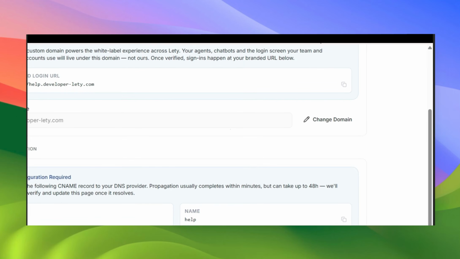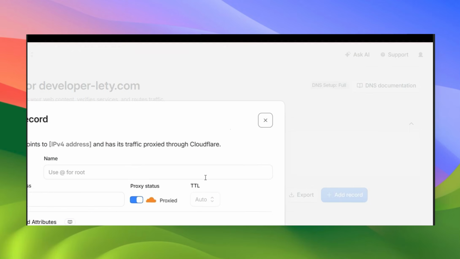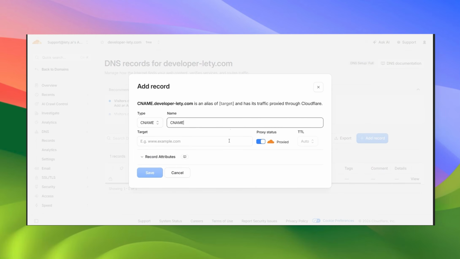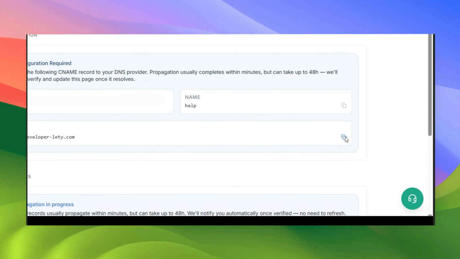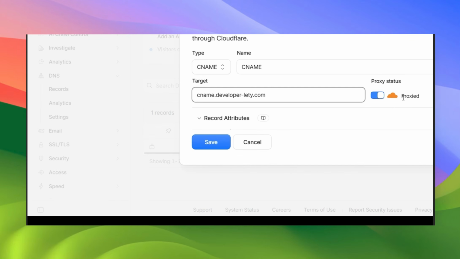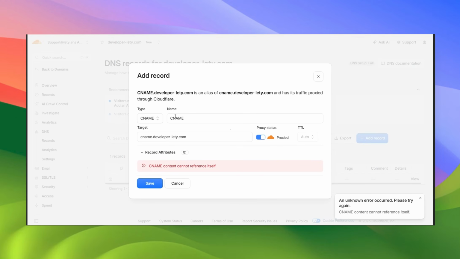Go back to your domain panel, add a new record, and again select CNAME as the type. For the name, use help, just like before. Paste the value exactly as shown into the destination field. This tells the system where to point the new subdomain. Remember, TTL determines how quickly these changes spread across the internet. Once you've filled in all the details, save the new record.